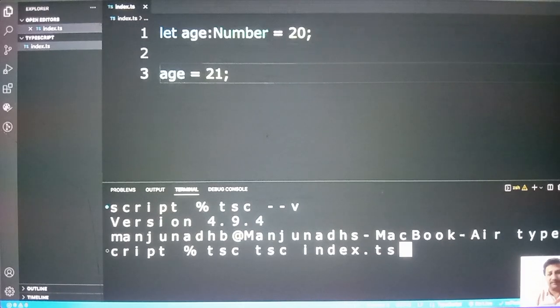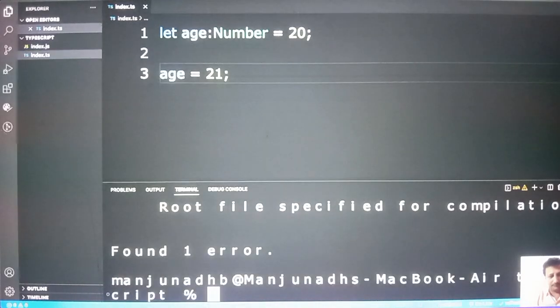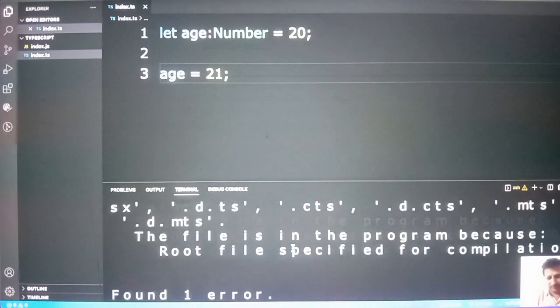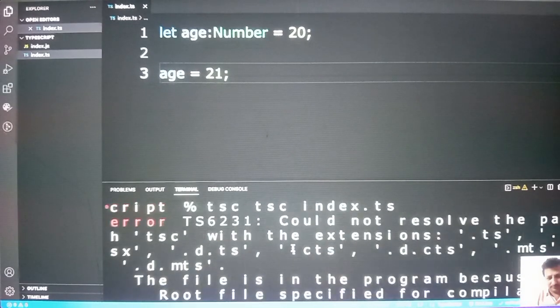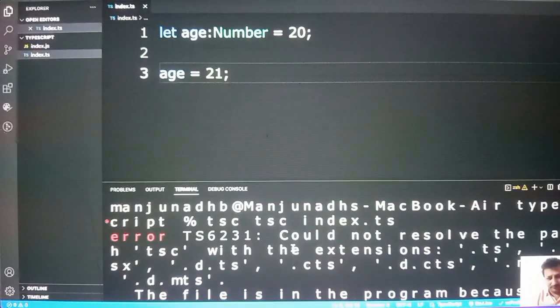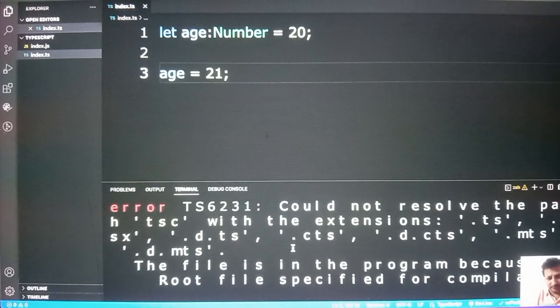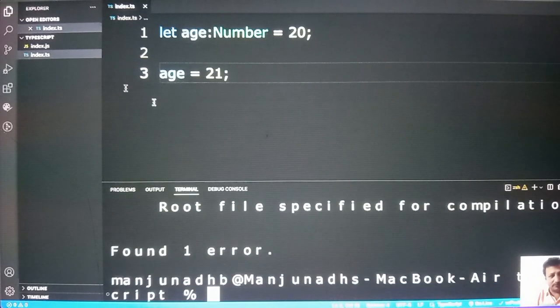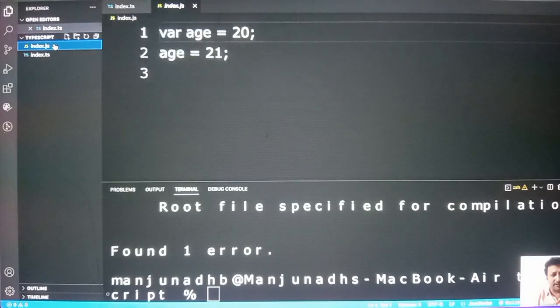A JavaScript file will be created. Now we are actually converting from TypeScript to JavaScript. One error. When a JavaScript file is created, are you able to see?